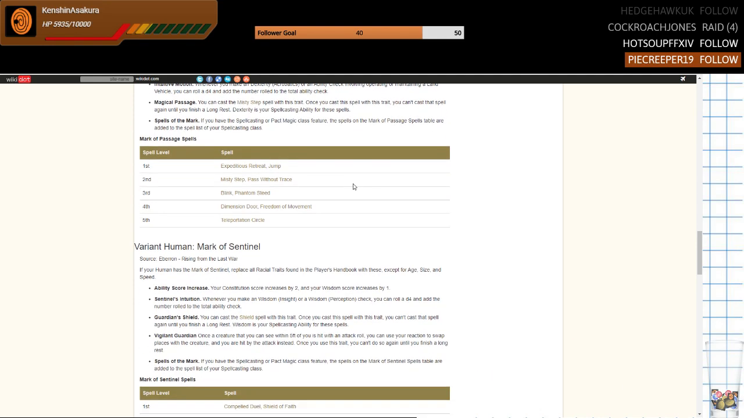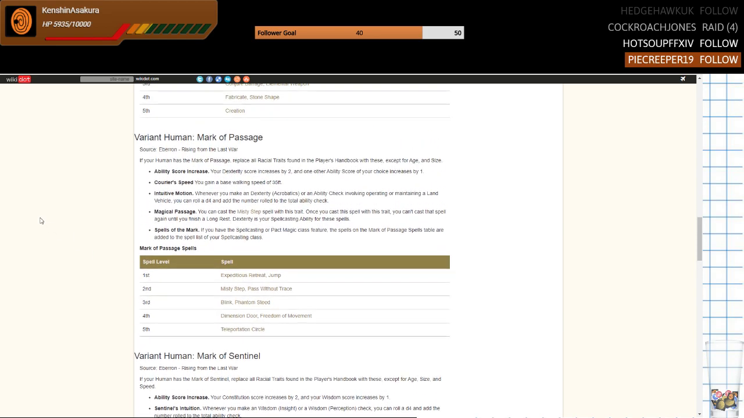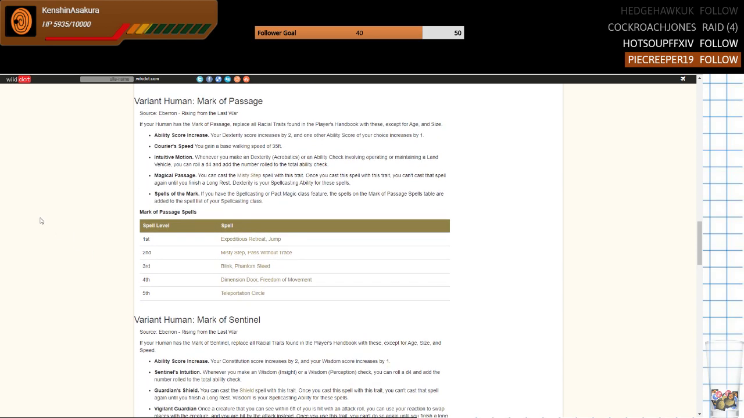Read their stuff better. And now here's the spells you get from Mark of Passage: Feather Fall, Jump, Misty Step, Pass Without Trace, Blink, Phantom Steed, Dimension Door, Freedom of Movement, Teleportation Circle. Ooh, Teleportation Circle. This kind of feels like a good base for an official Kamen Rider character.